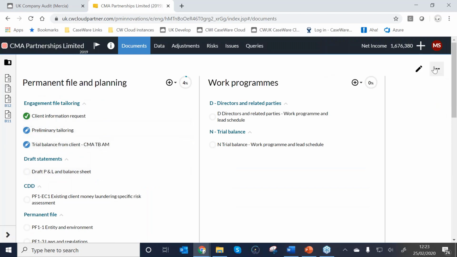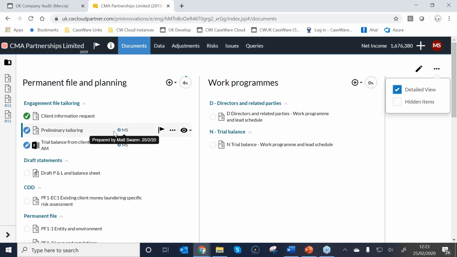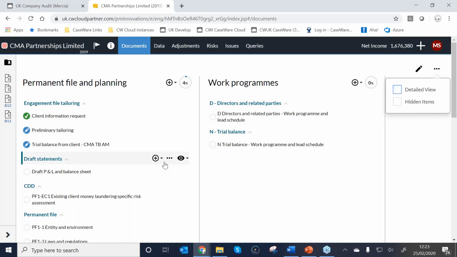Now, to see more information about who's prepared the work, what we'll be able to see is a detailed view, and the detailed view will again go through and just provide the information as to who's completed the work at a particular stage. Now, once we've gone through and answered the preliminary tailoring questions, what you'll see is it will provide us with a much more complete document manager.